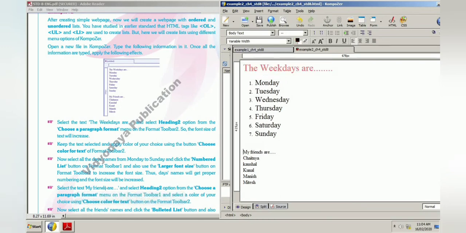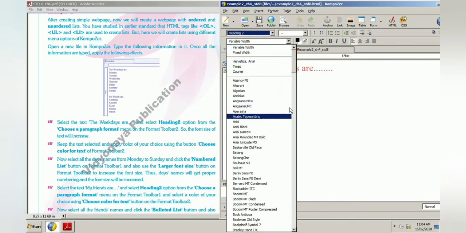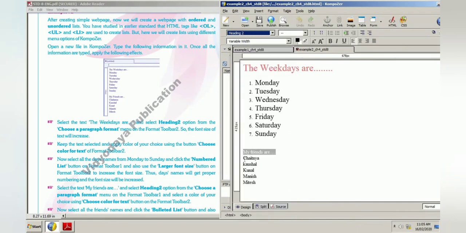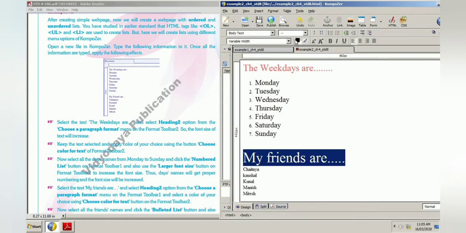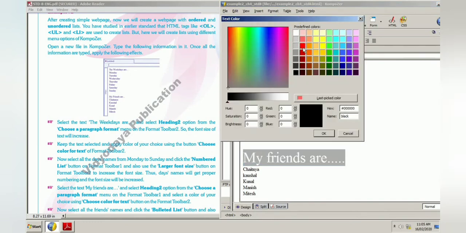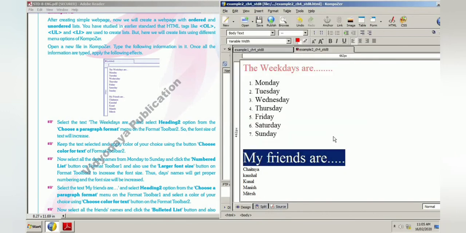Next, select "my friends are". Now again select the heading 2 option. That effect is not coming here, students. I don't know why, because otherwise if you select heading 2 then the size will be changed here. But here this heading 2 is not working, that is why I am manually changing the size of my font with the help of the larger font size button.